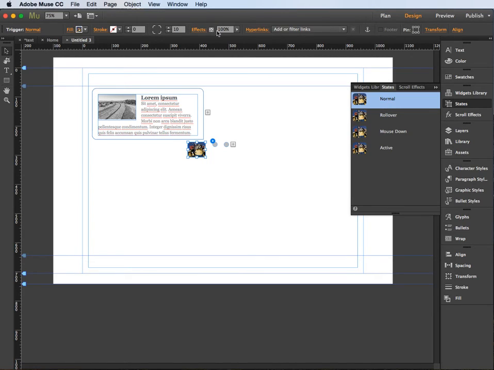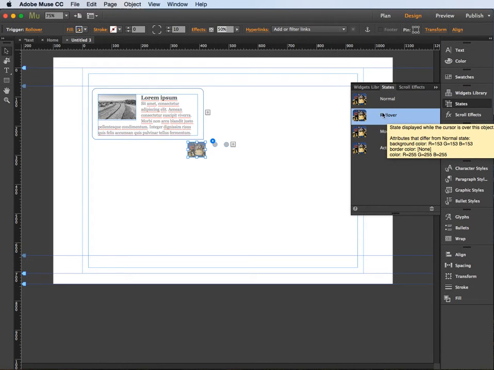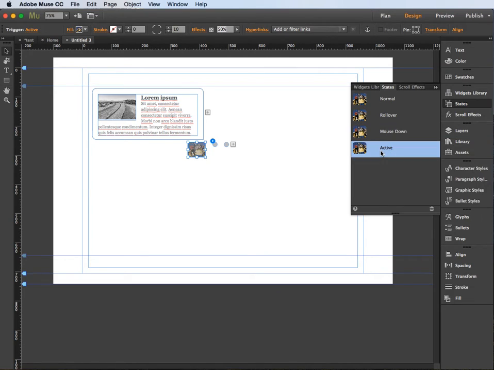So under the normal state, I actually want it to be, say, 50% opacity. So I want it to be a bit faded in terms of the image. And on the rollover effect, if I activate the rollover state, it's still at 50%, but I'm going to put that back up to 100. Mouse down, yet 100, and active, I'd like to put up to 100 as well.